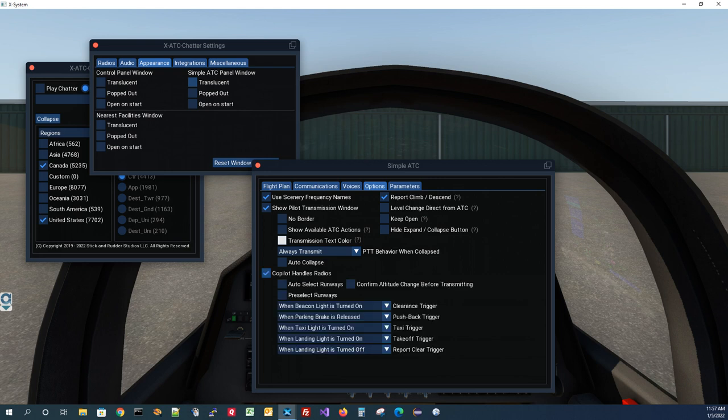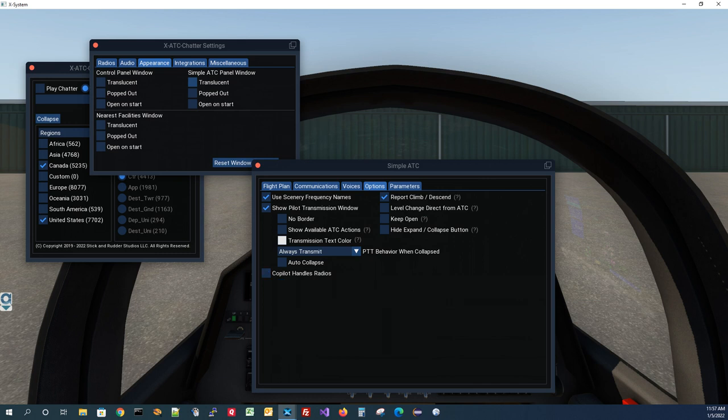We can even get the co-pilot to handle your radios for you. And you could have triggers. If I have co-pilot handling radios, your trigger for getting clearance would be when you turn the beacon light on. You could also set this trigger so that when you push the push-to-talk switch, it'll trigger that transmission. I'm going to just shut this off for a minute because you can play with that.